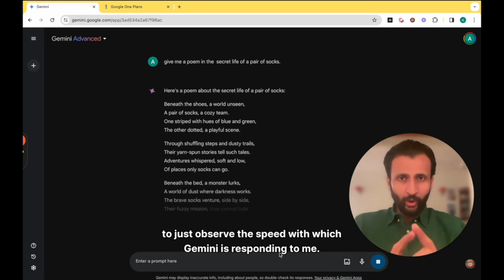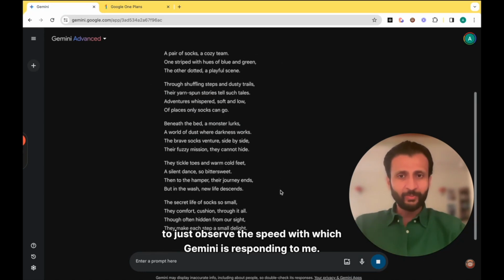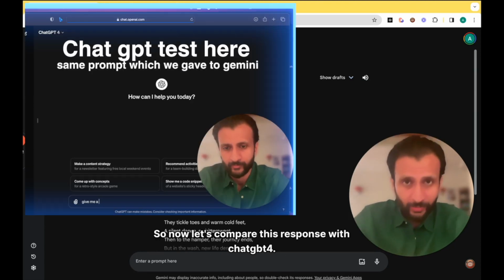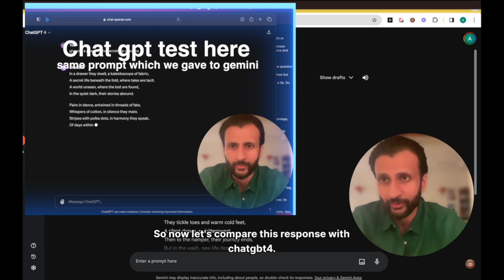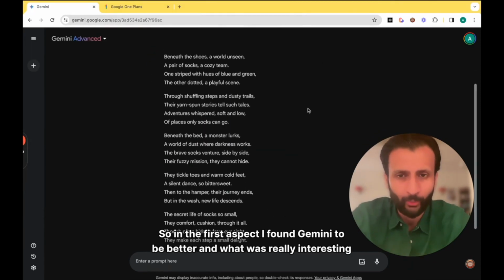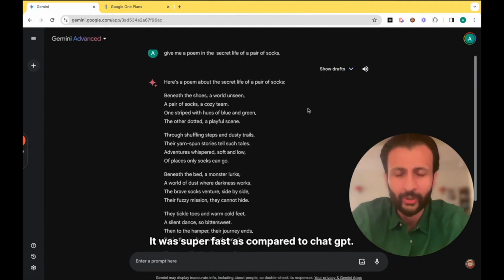So just observe the speed with which Gemini is responding to me. And just like that, it's given me an entire poem based on my prompt. Now let's compare this response with ChatGPT-4. So in the first aspect, I found Gemini to be better. And what was really interesting was the response time. It was super fast as compared to ChatGPT.